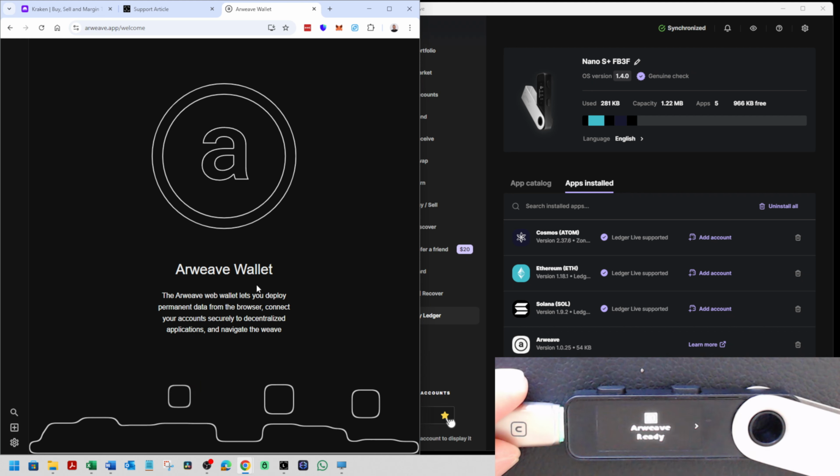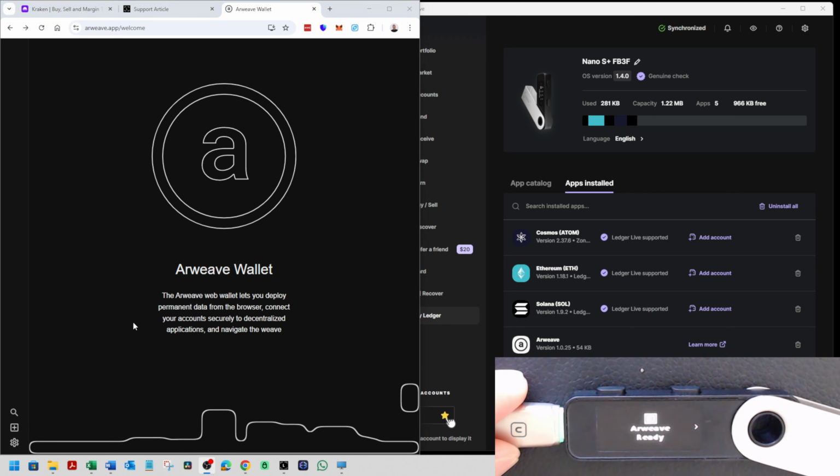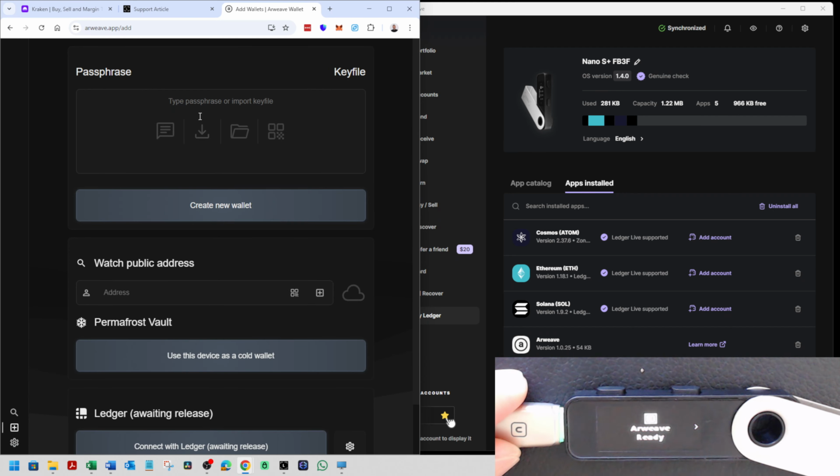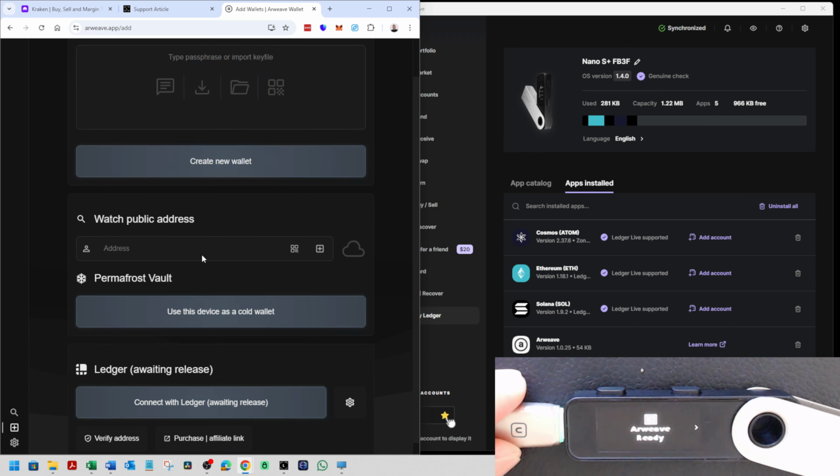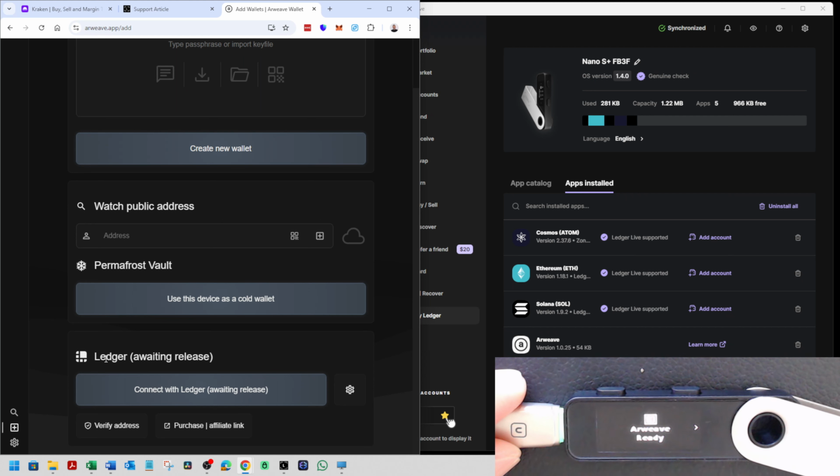So now I just have to connect the Arweave wallet with the Ledger. Okay, there's a button here. It's a plus button. I'm going to click on it. And then I'm looking for Ledger. Oh, here we go. It says Ledger awaiting release. We're going to test it anyway. Connect with Ledger.